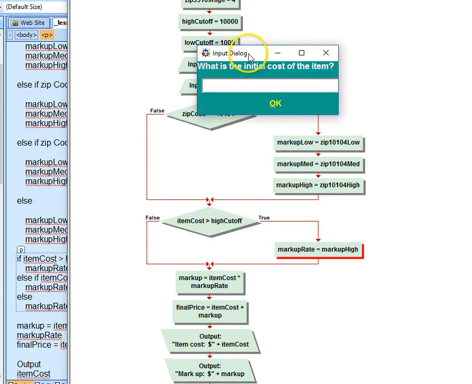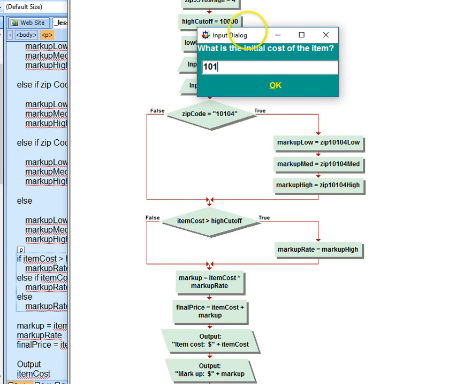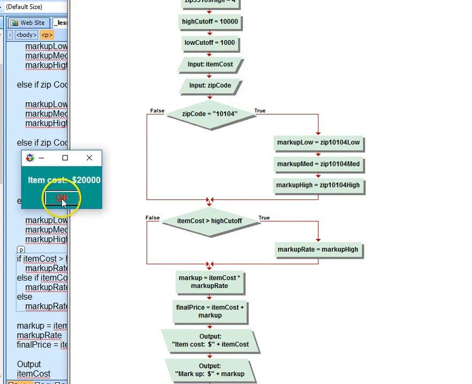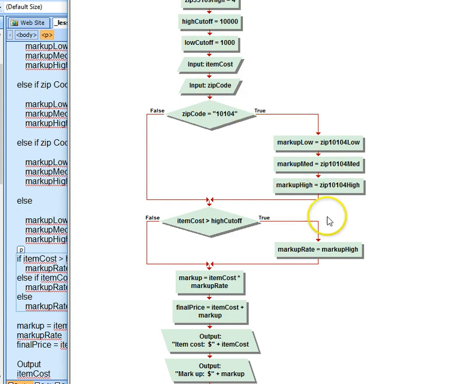Alright, so the first thing I'm going to do is say 10104. And then the next thing I'm going to do, oh no, I did it backwards. Alright, let's start this again. I should read the question, shouldn't I? Alright, so the cost of the item is going to be 20,000. So that's over 10,000. And then the zip code is 10104. And you can see it's 20,000 is starting. 5 times 20,000 is 100,000, so it should be 120,000. Sure enough, it's working. So I can see that that works.